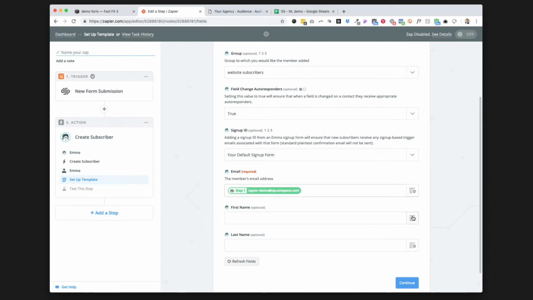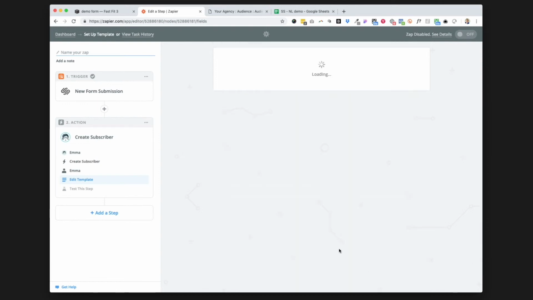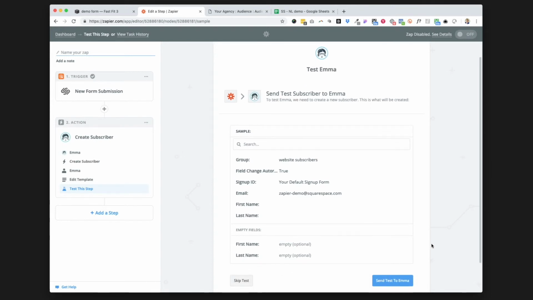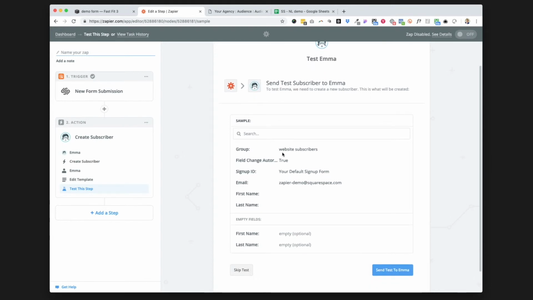We'll map that over. If you have a form that you use first name and last name, you can also do the same thing and map those over. But for this one, we're just going to do email address and then click Continue. Okay, so we're almost there. This is when we send a test subscriber to Emma. So it's going to this group.